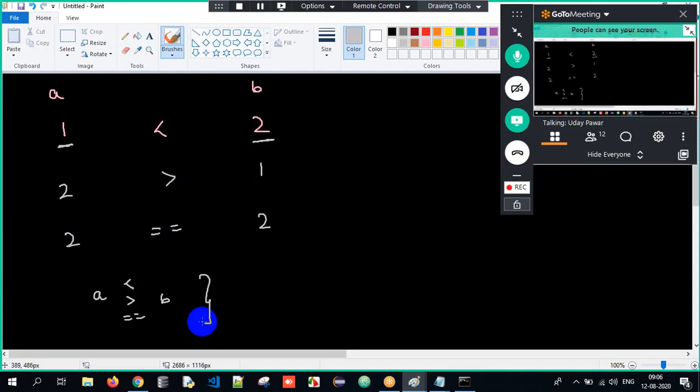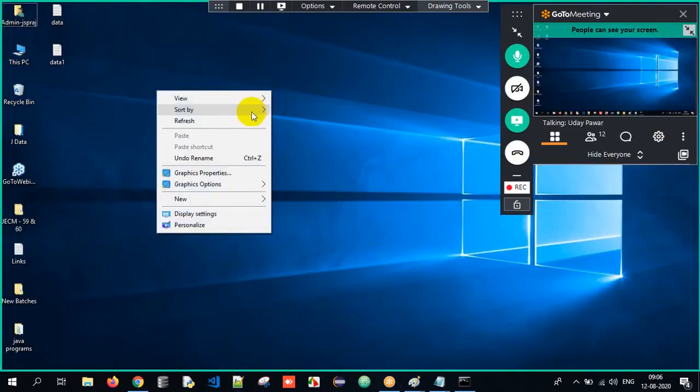That is, a number can be either lesser than, or greater than, or equal to another number. So there are multiple possibilities over here. Therefore, what am I supposed to do here? I am supposed to develop a program. Okay, now what will I do over here?